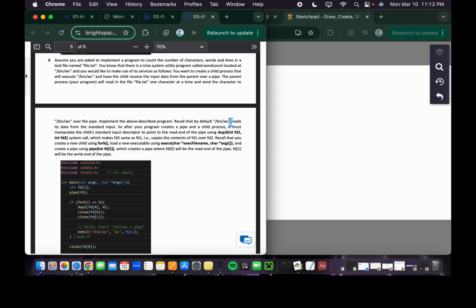Looks like everything else is the same as before. Wait, where'd my pencil go? There you go. Okay.